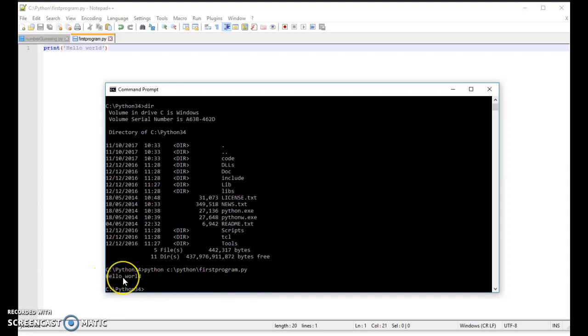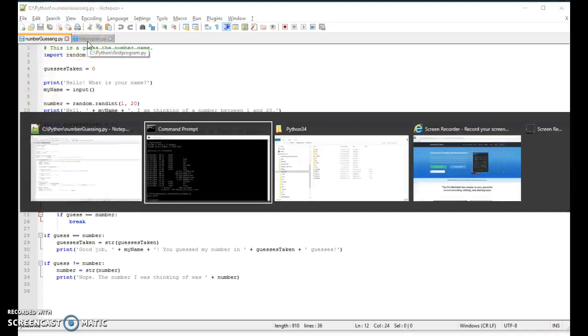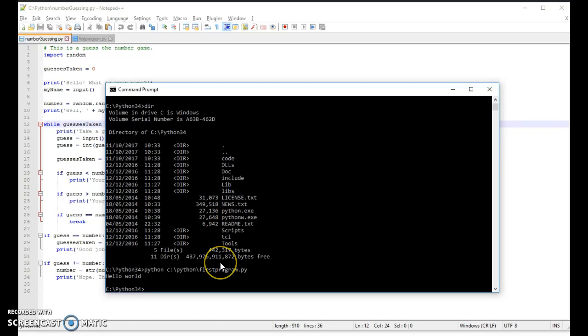It's printed hello world. Okay, so here it is in Notepad. There's my code, and here's the result of that code. Now on Notepad I also have, I've created another file, which is a number guessing file. And I'm going to do the same thing. I'm going to show you how to run that.